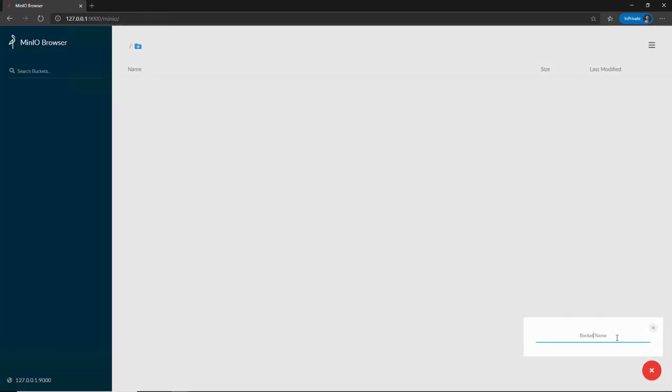And I'll call this one bucket 1 right there. And let's create another one called bucket 2. Probably want to have a more descriptive name. You can see right here that now I actually have access to those buckets, which have nothing in them. But if I want to add something to them, I select the bucket. You can see that I'm on bucket 1 right here.